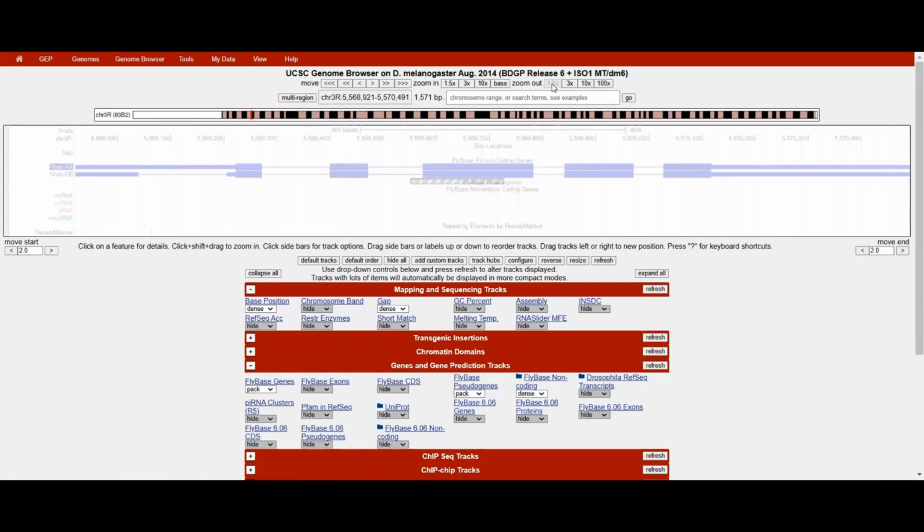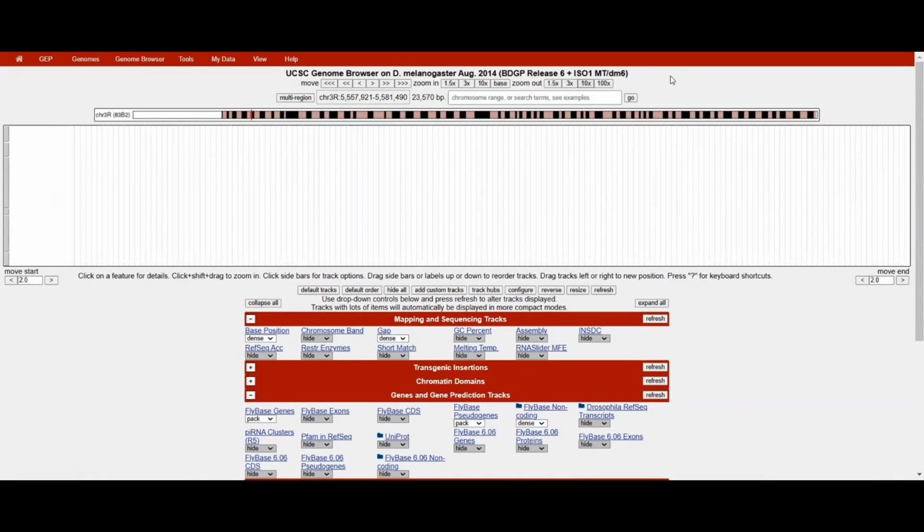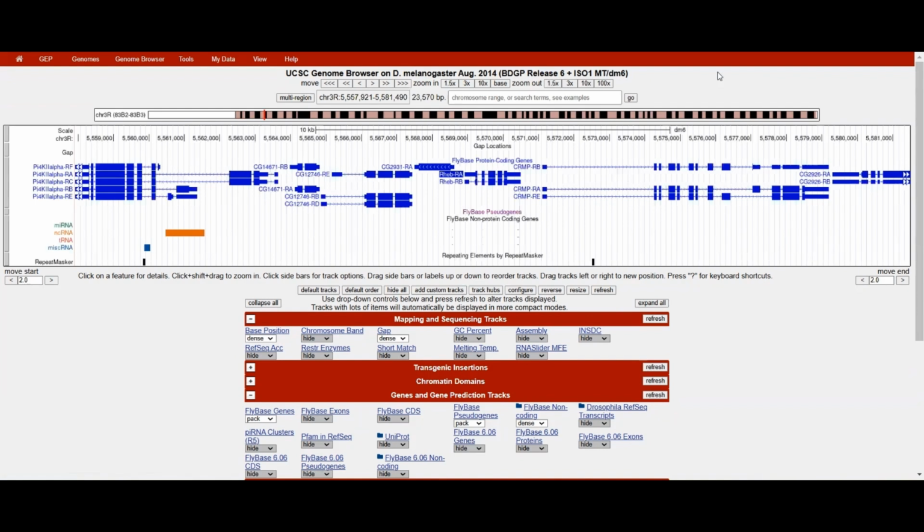Zoom out until you can see the nearest two genes on each side of Rheb. We are now viewing the genomic neighborhood of the Rheb gene in D-melanogaster, the region of the scaffold containing Rheb, the target gene, and its neighboring two closest upstream genes and two closest downstream genes.